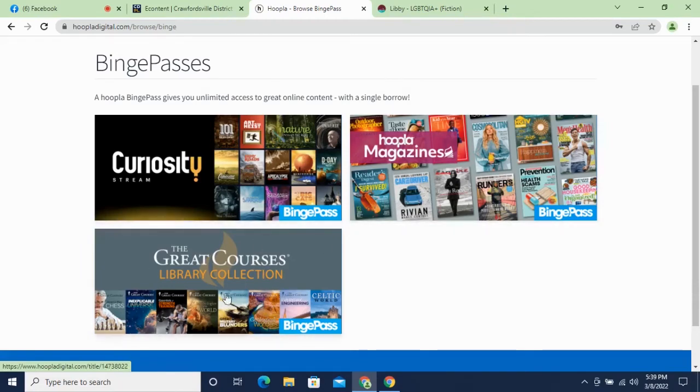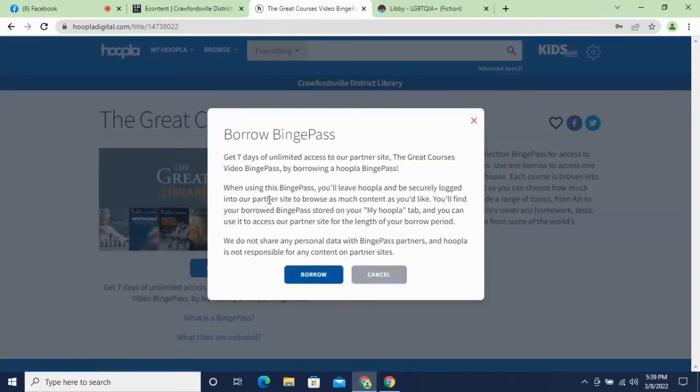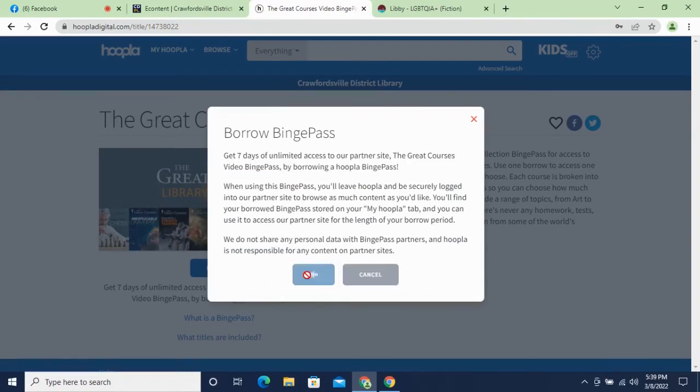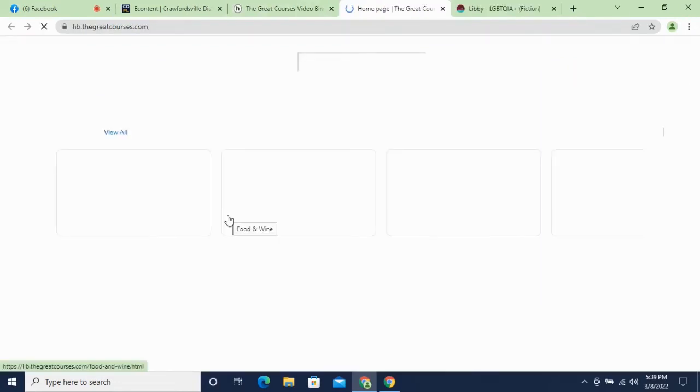So let me show you what I mean by that. Let's go to the Great Courses and borrow the Binge Pass for the Great Courses. You can read through this at home, but it basically tells you that you get a week to look at all of these things that you're going to have access to through this Binge Pass. So I hit borrow, and now when I click play, unlike what we've been seeing before, it's going to take me to what looks like an entirely new website.